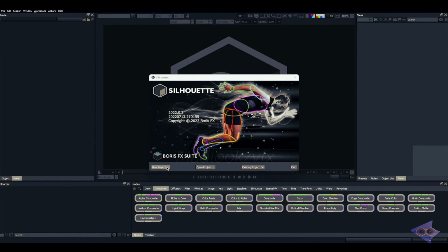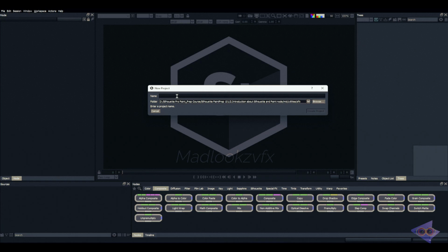I'm going to create a new project. So let's click on this button. Here we have a pop-up where we can name our Silhouette project. And also we can choose the path where we can save this project. I'm going to name this as intro about Silhouette, and I already chose a path for my project.